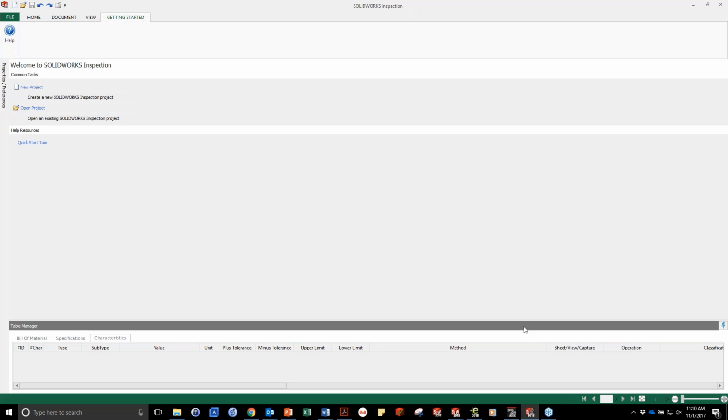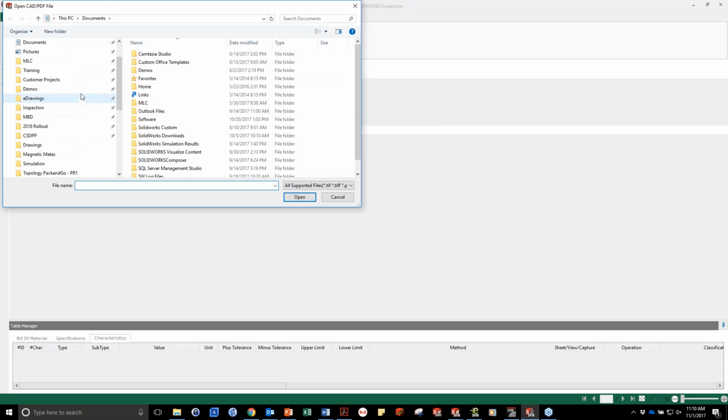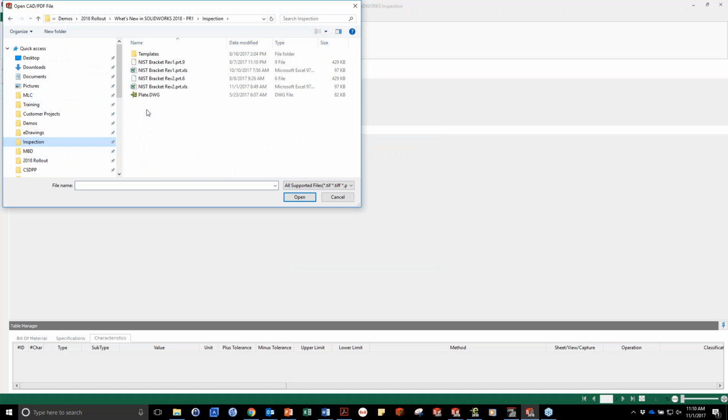So inspection does have a standalone program for this. I'm going to go ahead and start up a new project here. Again, I'll just pick kind of a default template, and I'll go grab something to work with. Now, this could just be a picture. It could just be a PDF. I'm going to grab a DWG.